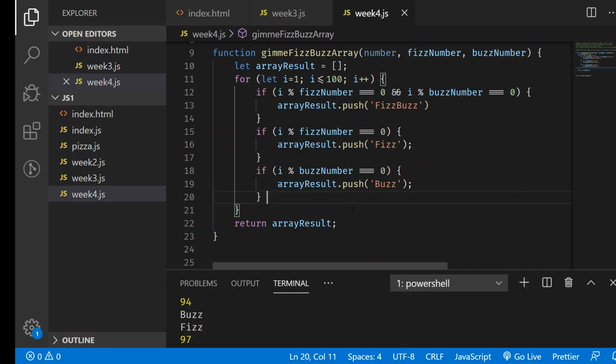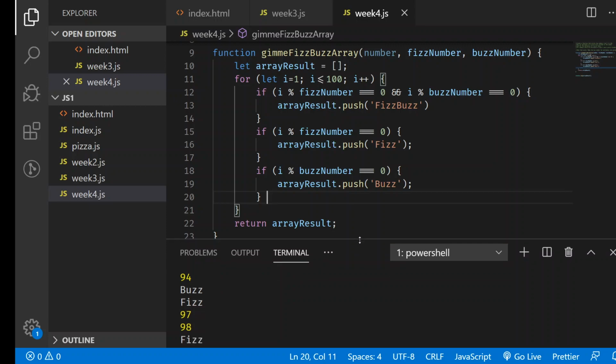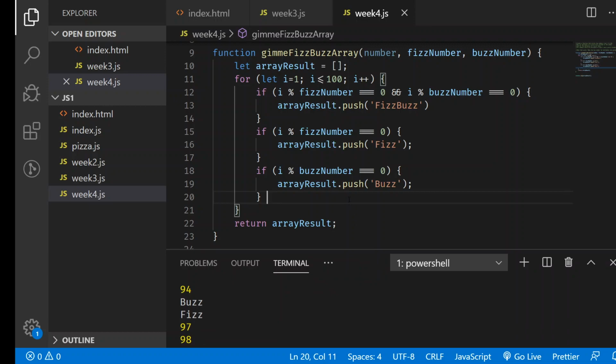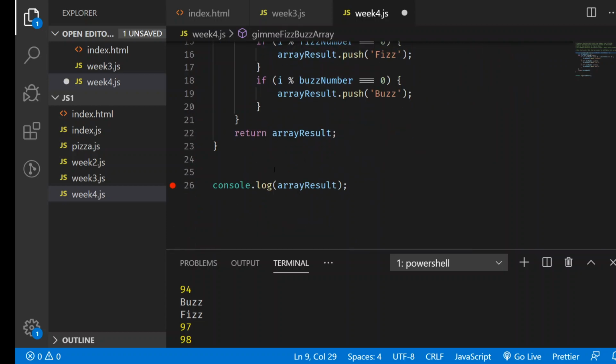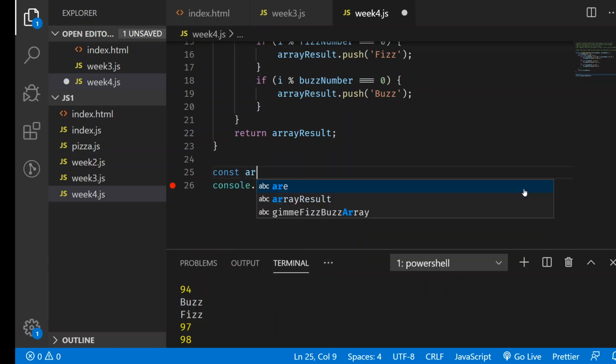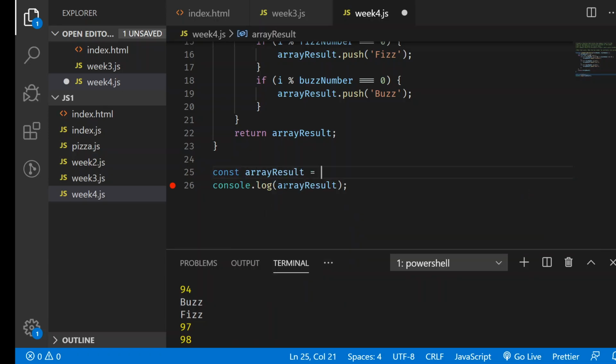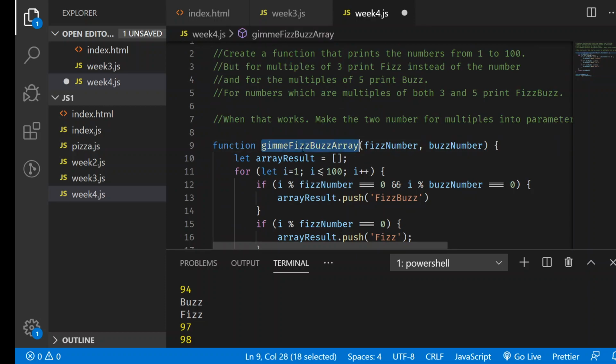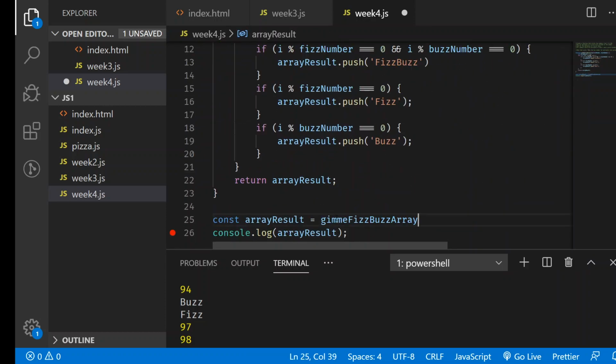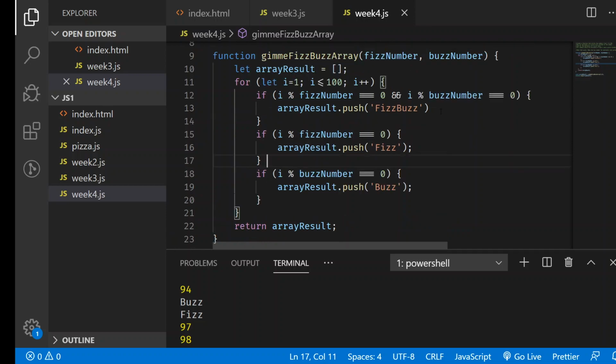Maybe also if we take the number out from the function argument. Good idea. Yes, because it's not needed anymore. And so if this, and say array result equals, give me the fizzbuzz array of 3 and 5. Yes, like that. However, actually now the code is not going to work. Can somebody tell me what the problem is with this?